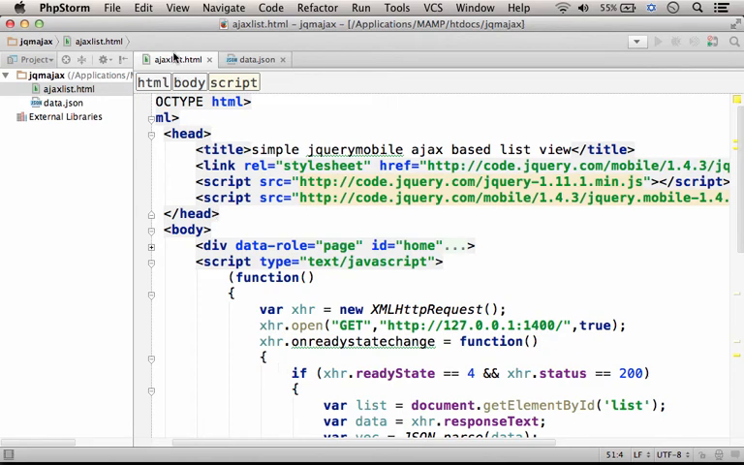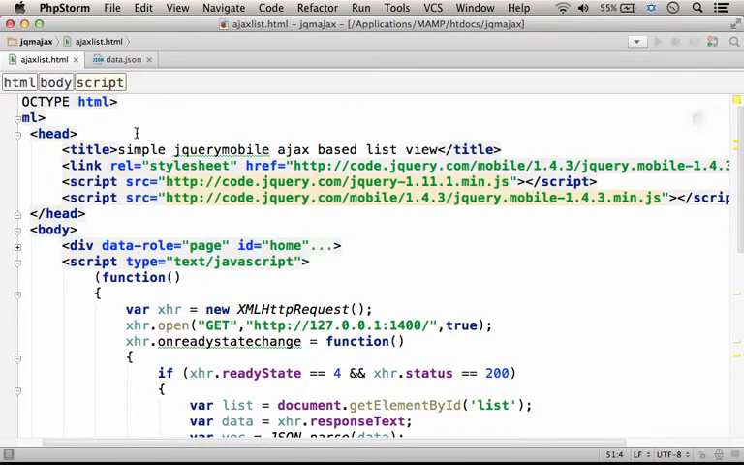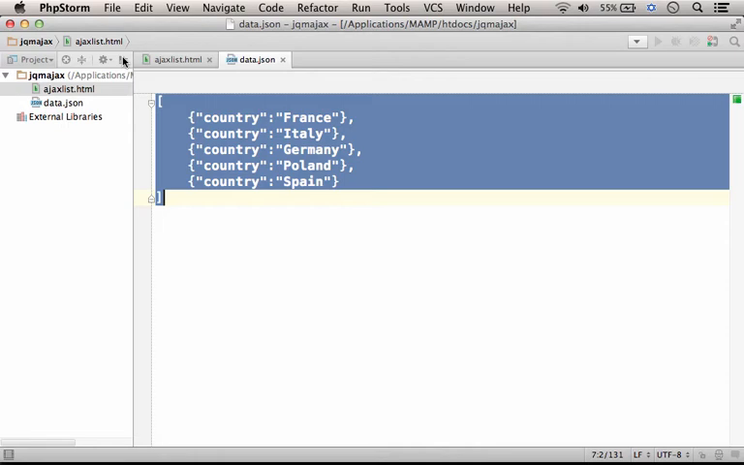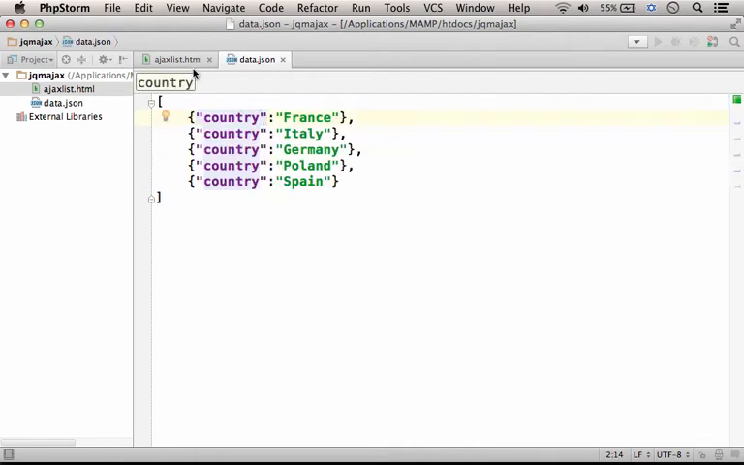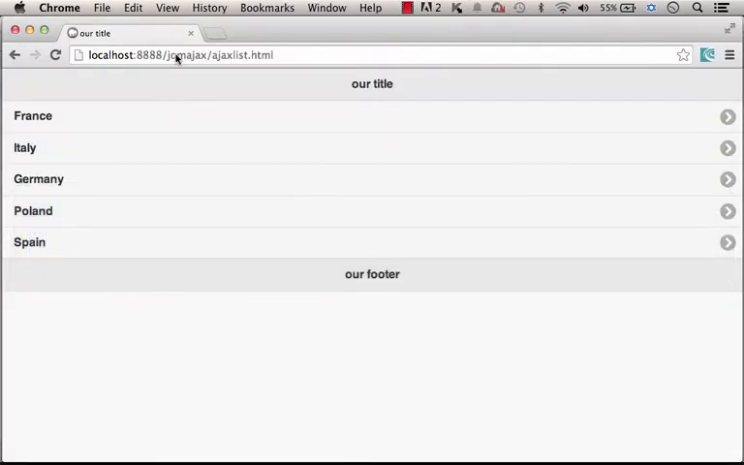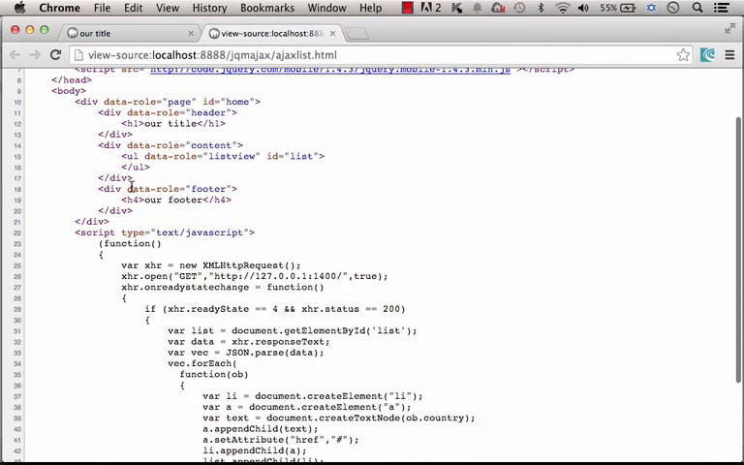This code sample includes two files, Ajax list.html and data.json. I placed both files on an HTTP server. Here, browsing at Ajax list.html, this is the output. However, if you check the source code, then you can see that we have an unordered list without any list item.